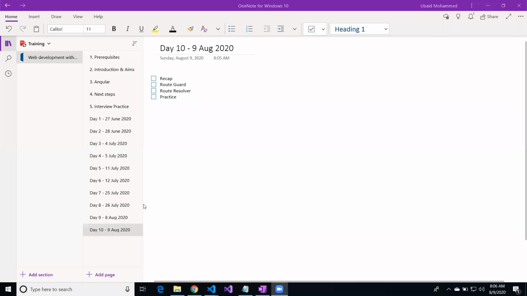Bismillahirrahmanirrahim. Let's get started, inshallah. We'll start with a recap of what we did yesterday, and we'll go over something called route guard and route resolver. And we'll have a practice session today, which I missed yesterday. So let's get started, inshallah.